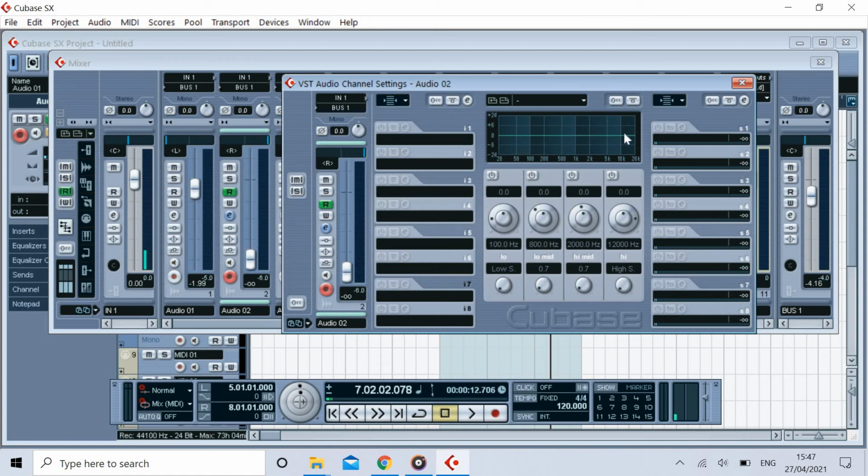Right, and then if you want to go into the channel settings there, you've got a load of different toys here, wonderful toys. Here's your EQ line. If you want to boost the trebles, go like that. If you want to cut your trebles, go like that. Boost your basses, go like that.